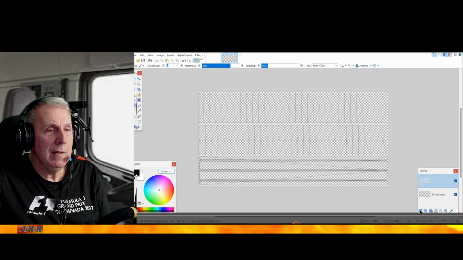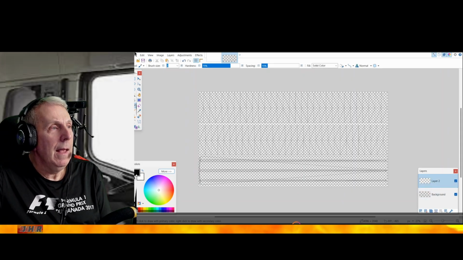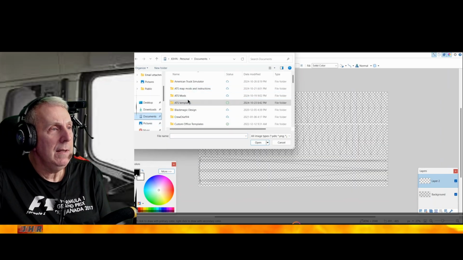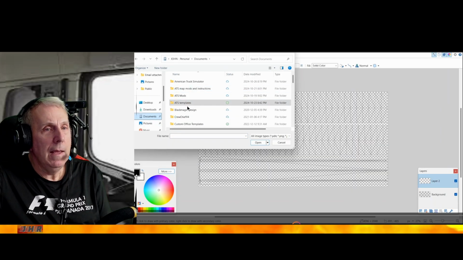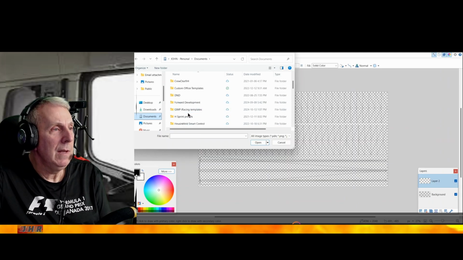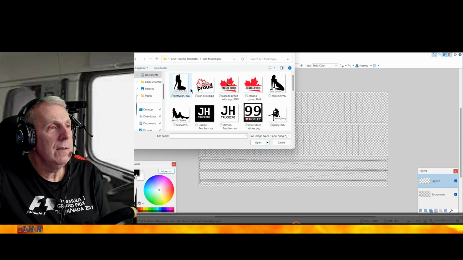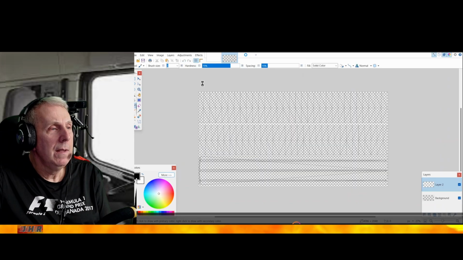It's our template. So let's add another layer, and let's go to File and Open. I have a folder with all my graphics in it. You can put your graphics wherever you want, but I find it's nice if you keep them all in one folder, nice and neat. ATS truck logos, there it is. I'm going to use my Canada Proud logo.